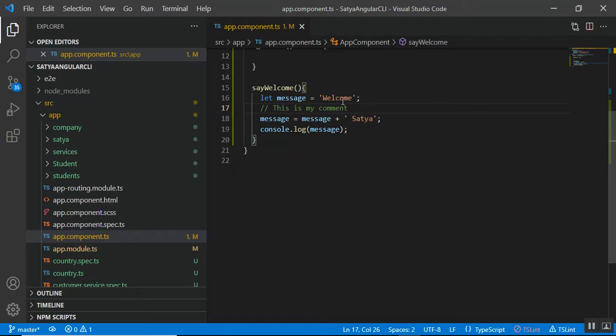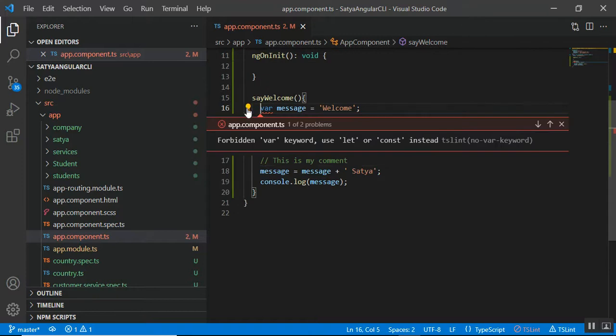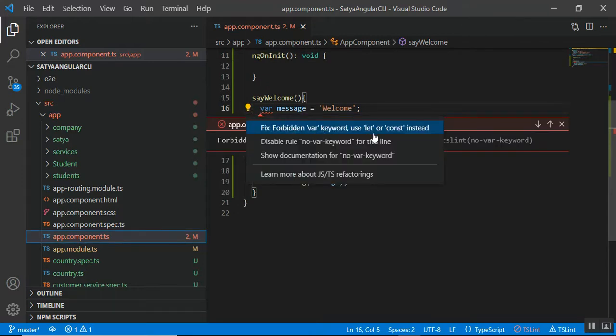So I just save these changes. The last one is that I need to mention the var keyword instead of let, right? So it will also show the error. If you put your mouse cursor here, you can see "forbidden var keyword, use let or const instead", TSLint. So the no-var-keyword rule is causing this error. If I click View Problem, you can see the options: disable rule no-var-keyword for this line. If you want to see the documentation, you can click here for the no-var-keyword rule in TSLint.